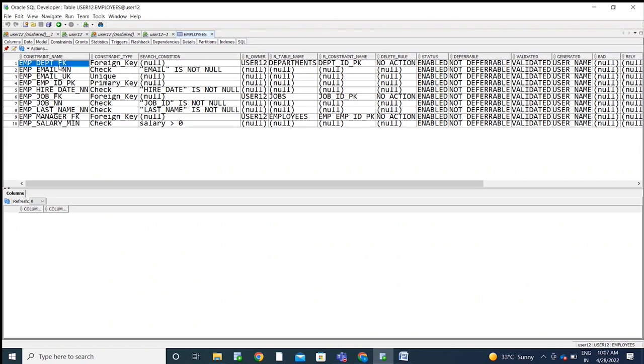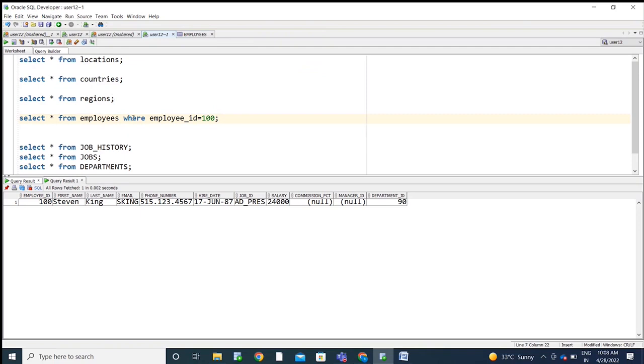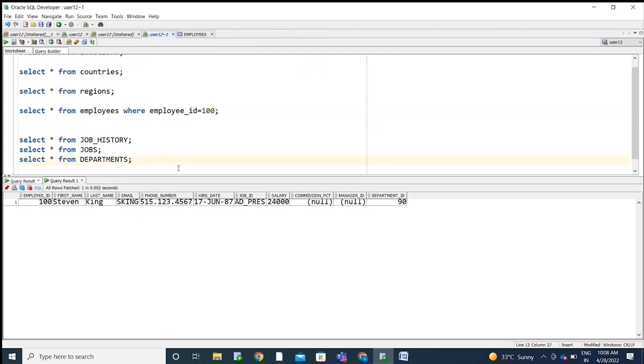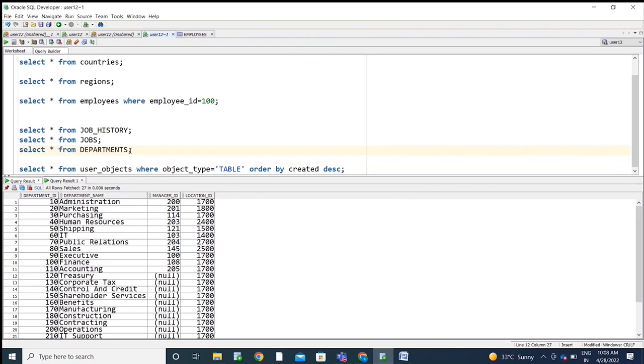The foreign key is having only one foreign key here, and job is also one of the foreign key. Manager ID is also one of the foreign key. Now see, take the department table. So department ID is having that. Department ID you are taking the reference. Okay, now see, the department ID is 90. So where department ID equals to 90.